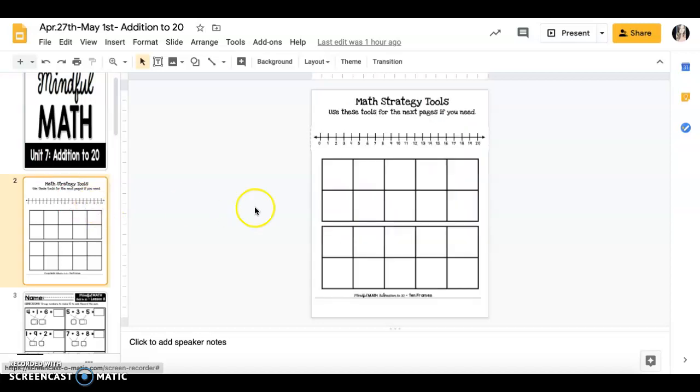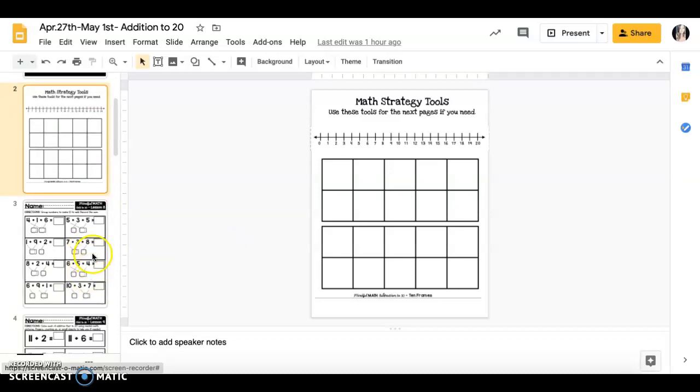So the first page here, we have some math strategy tools for you to use if you'd like to. There's a number line there, and then there's some 10 frames. If you want, you could print this page off or ask your mom and dad to print the page off, and you can use that page inside a sheet protector, and you can use a whiteboard marker, and that can help you, okay? So that you're not printing off a bunch, but you just print off one, and then you can erase on the page protector and reuse it.